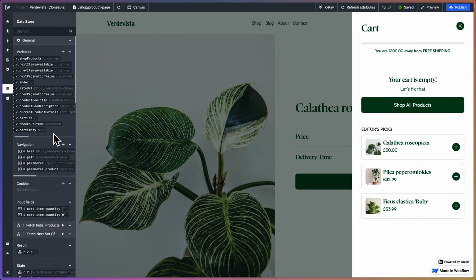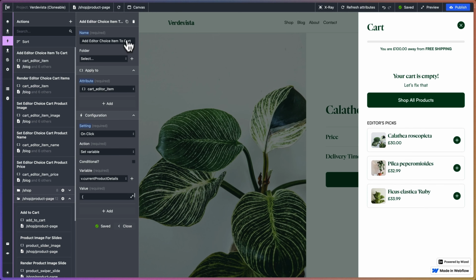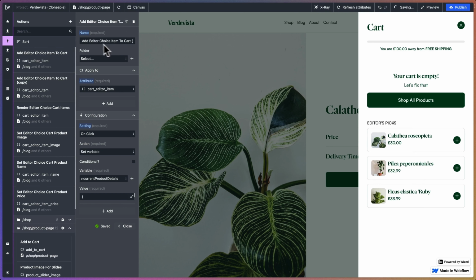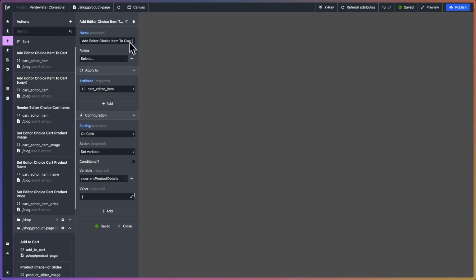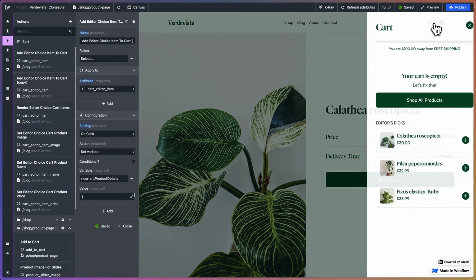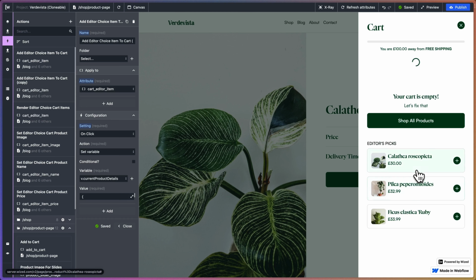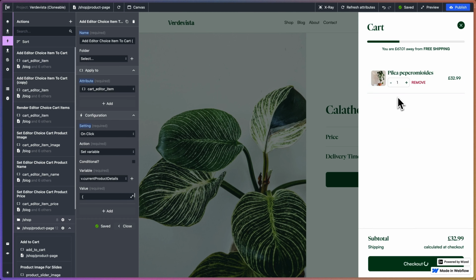And I think it could have something to do with my custom code. I haven't been able to figure that out yet, but I have found a workaround for this in the meantime. So what you can do is if you click on add editor choice item to cart, and if you duplicate this, okay, so if you just duplicate it and reload the page, that fixes the issue apparently. So let's see if that is the case. I'm going to go ahead and click on Ficus, and there we go, it adds the product. So I'm going to remove that again and add the second one this time, and it works completely fine. I'm not sure why that is, but yeah.